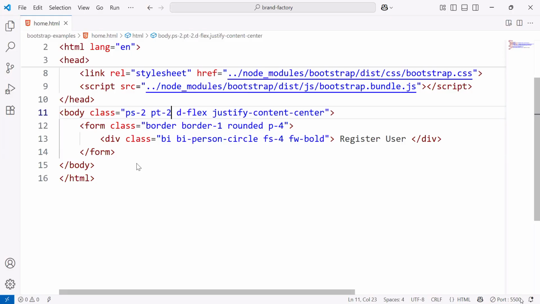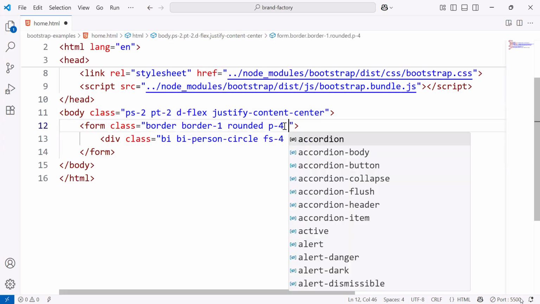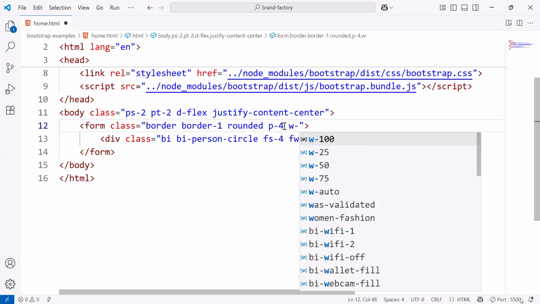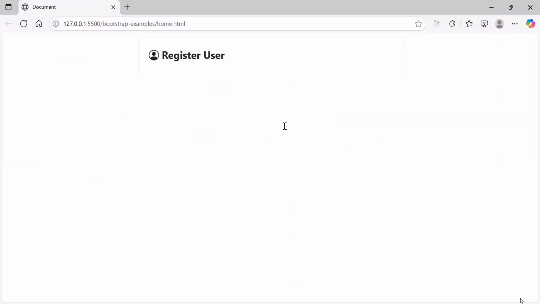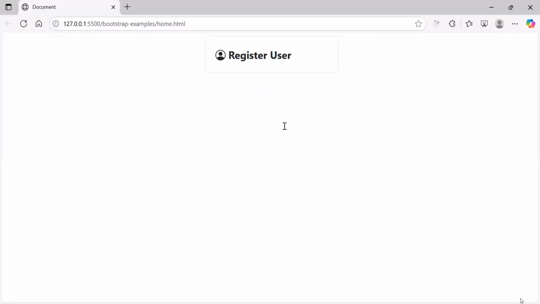And usually there will be a form like this. That's a simple form we are having. I will give the form width 50, that's 50 or 25. That looks fine. So that is the form we are having. The original size is this.